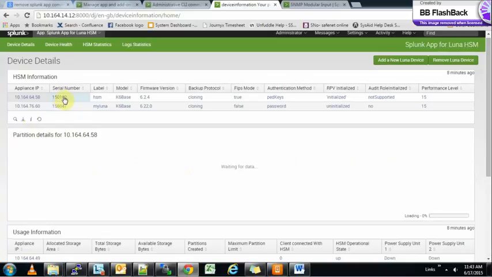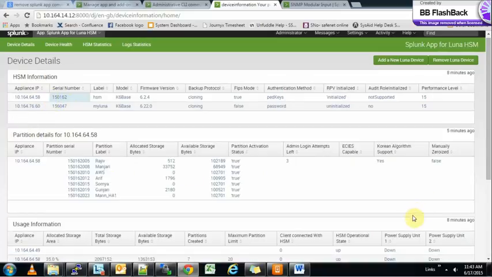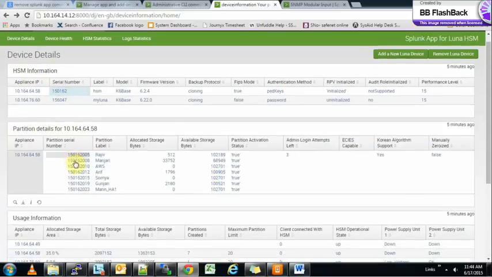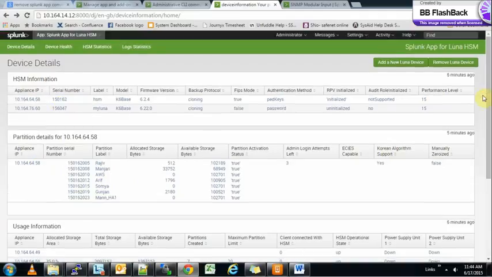If I click on the 64.58 appliance, I will be able to see the partition detail with this IP. Here the list of partitions and their labels are given. The admin login attempts left information is given, and the algorithms supported. These various information are given related to this appliance. This was the home page of my application.